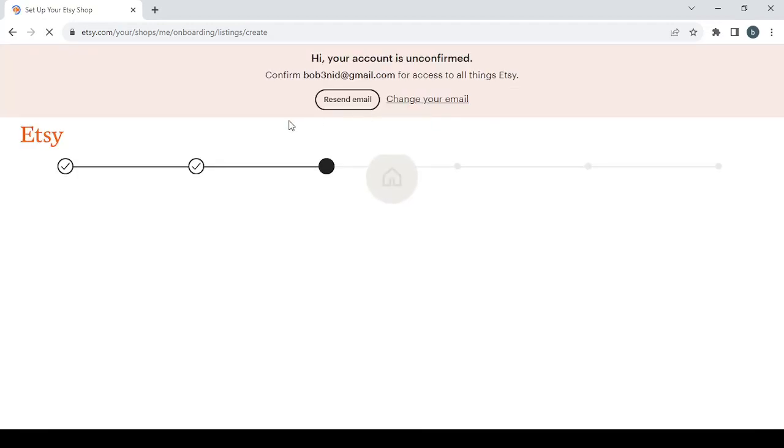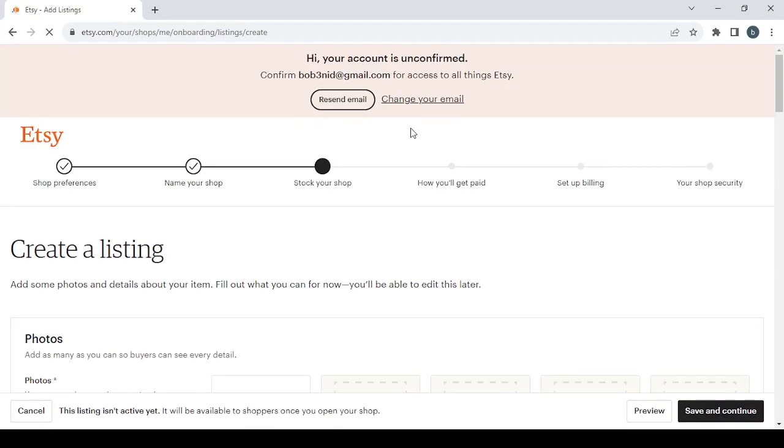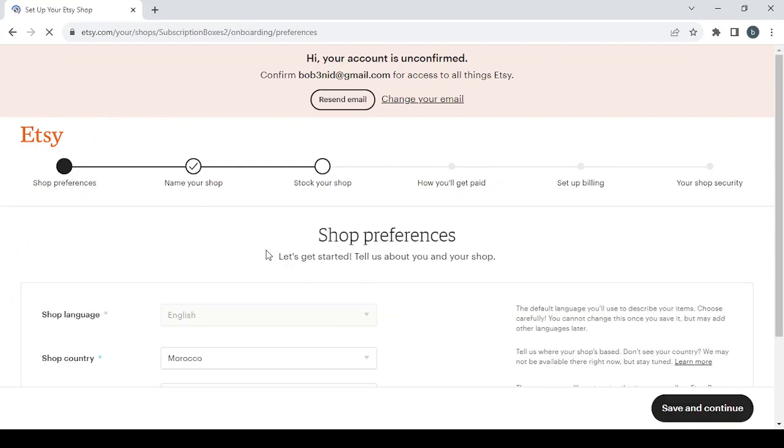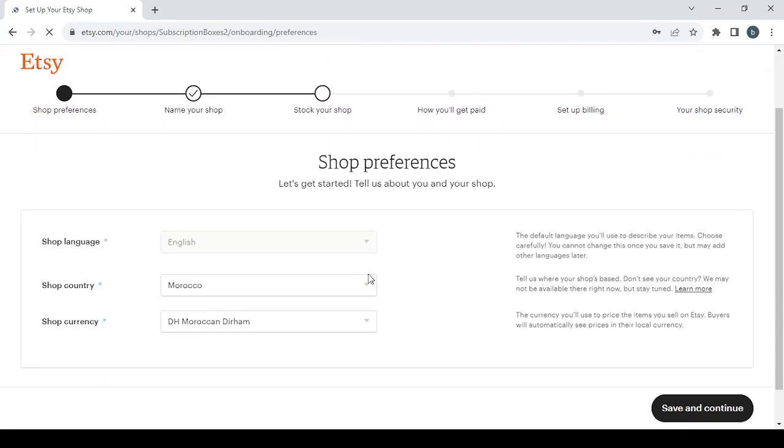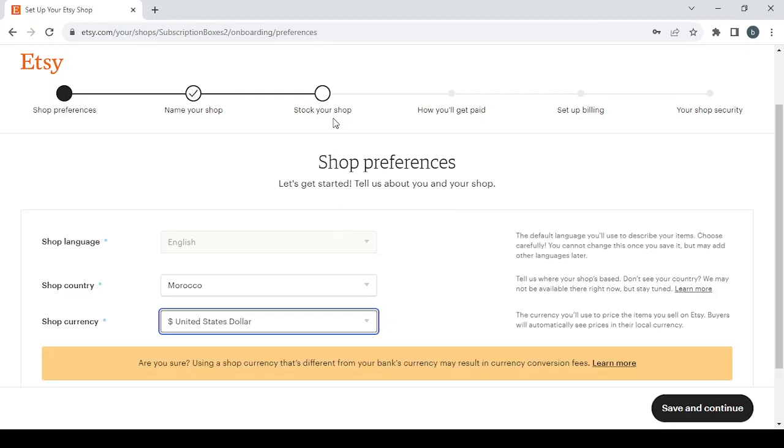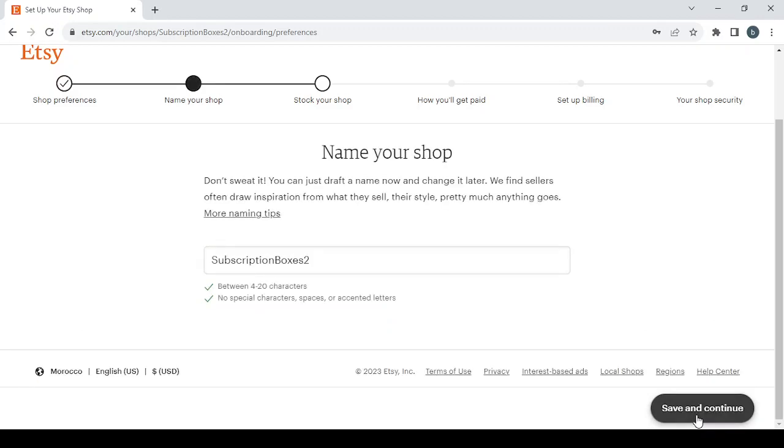Then you will proceed to setting up your Etsy shop. So here, as you can see, we have 6 steps to go through in order to set up our Etsy shop. So let's start from the first step, which is the shop preferences. And here in the first step, you have to set the shop's language, the shop's country, and the shop's currency. So I'm just going to change the shop's currency from the Moroccan dirham to the United States dollar. Then click on save and continue to proceed to the next step.